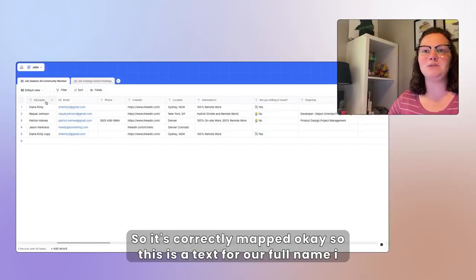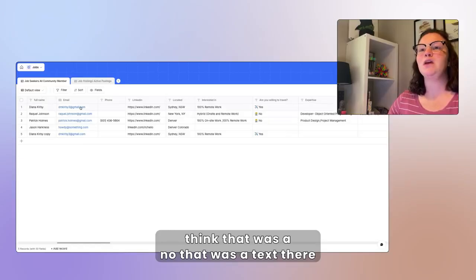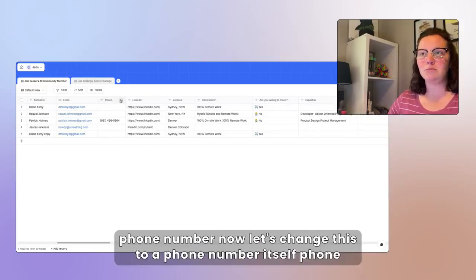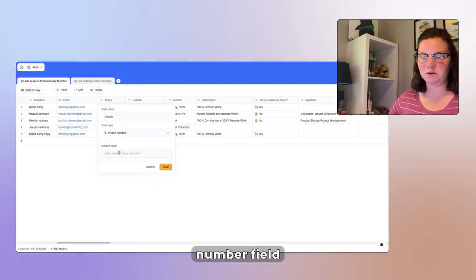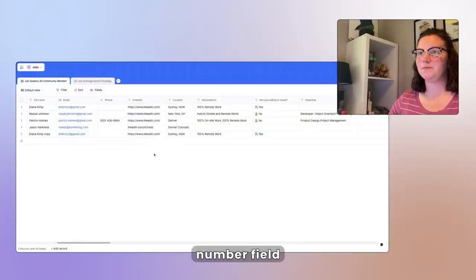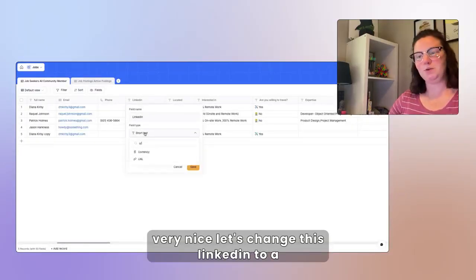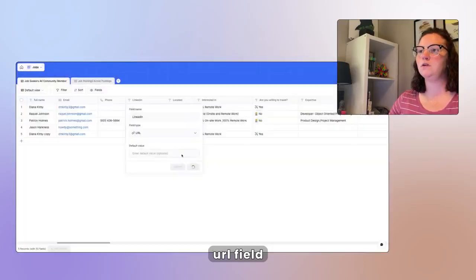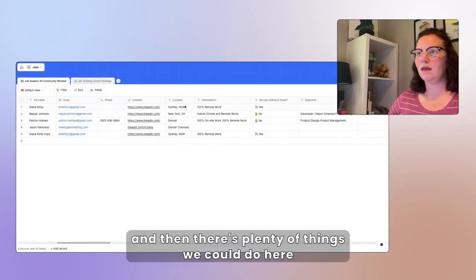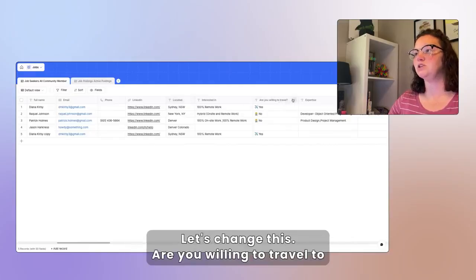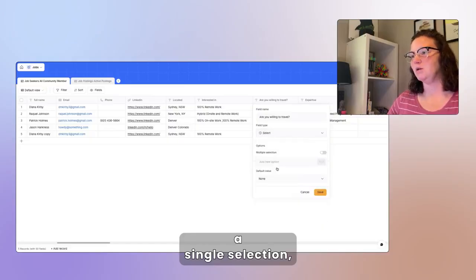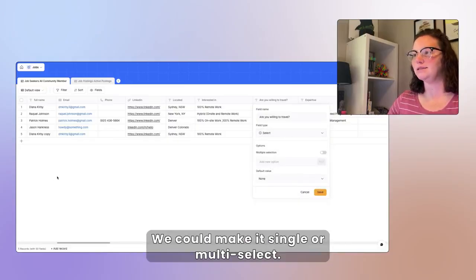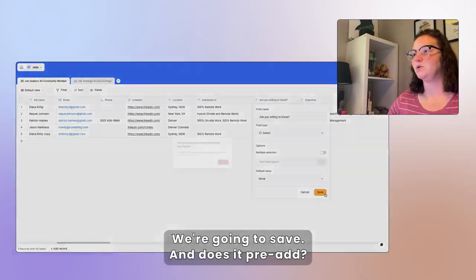So it's correctly mapped. Okay, so this is a text for our full name. I think that was a text there. And then we have our email, phone number. Now let's change this to a phone number field itself. Very nice. Let's change this LinkedIn to a URL field. And then there's plenty of things we could do here. Let's change this, are you willing to travel, to a single selection, which is called a selection here. We could make it single or multi-select. We're going to save.